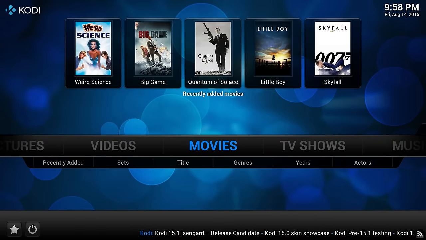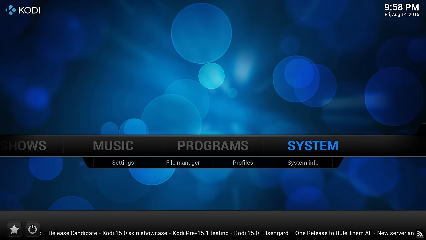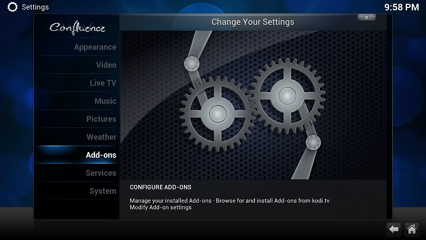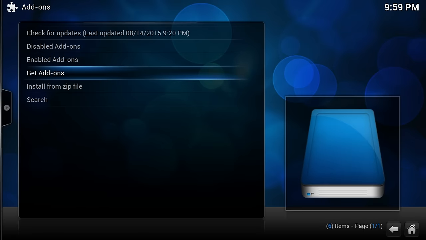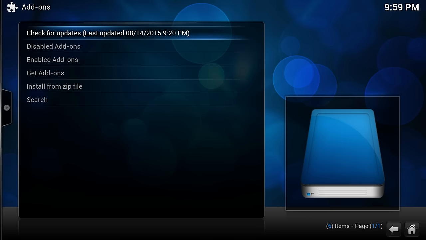A lot of people ask where the get more add-ons option went in Kodi 15.0. So we're going to show you how it looks in Kodi 14. So we go to System, Add-ons, and here you see the option Get add-ons, and here on the side panel you have auto updates.